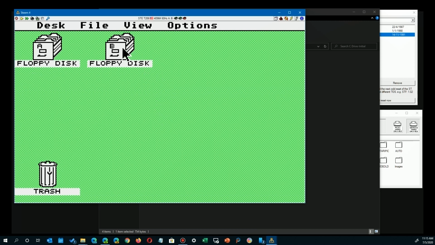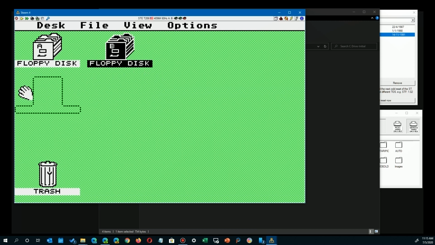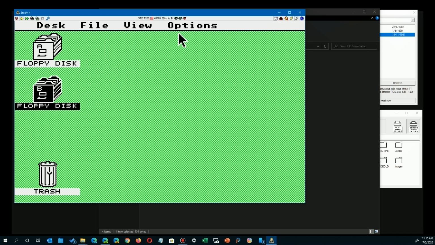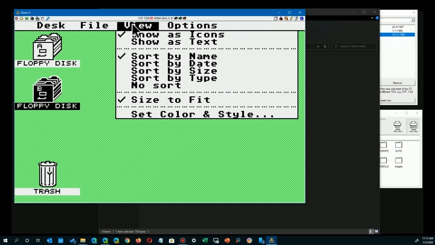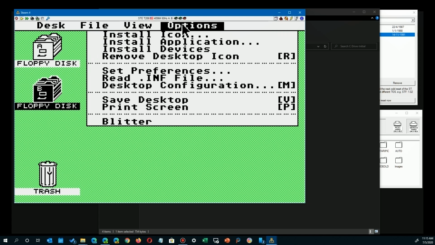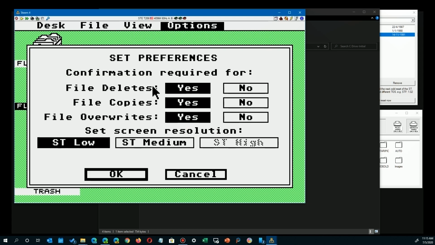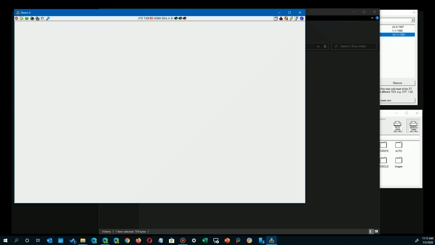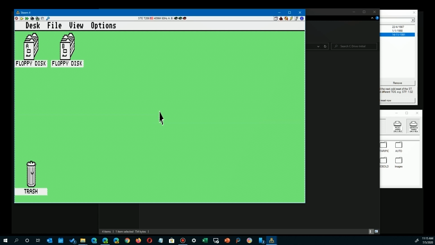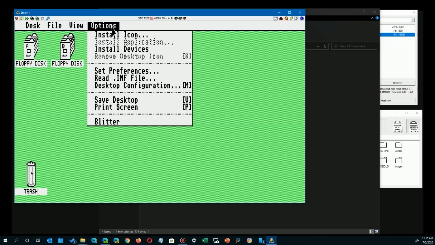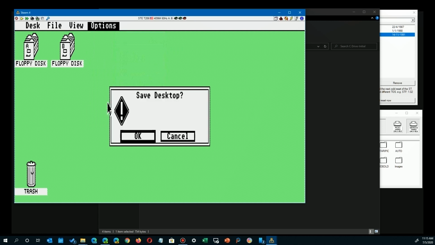We're at our starting desktop. It automatically installs A and B drives. And I'm going to drag those over there so I can have room to do some other things. Now I'm going to go a little backwards from right to left, but I'm going to first go to the options, and I'm going to change the preferences, and I'm going to switch to a medium resolution. The single color monitor hardware could do either low or medium resolution. And as you can see here, we have a much larger workspace.